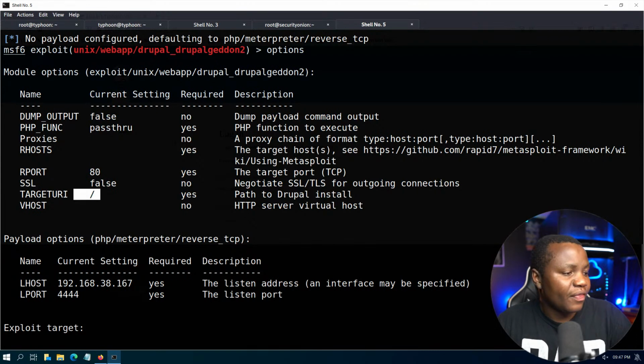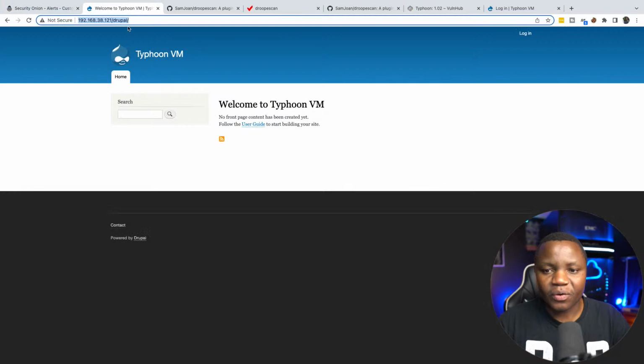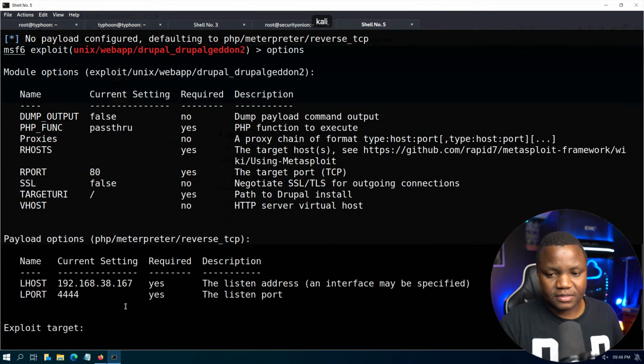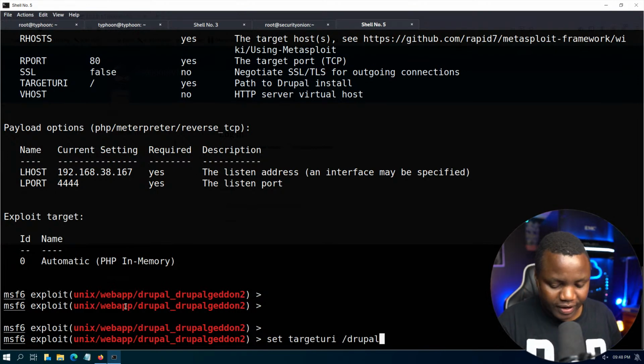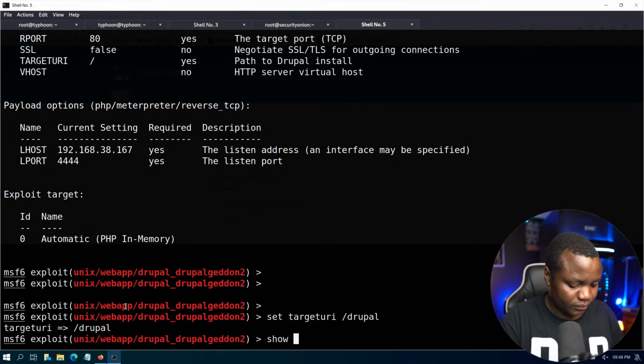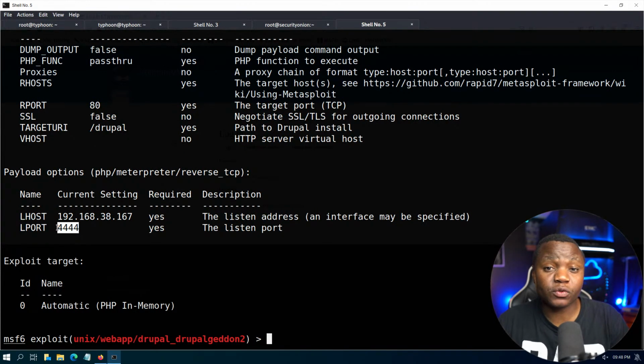Target URI, this one we might need to think about. It's thinking that we are at the root of the web server. But if you go back to our site here, you and I know we're on /Drupal. So we need to change that. Set target URI to /Drupal, which should now be correct. Show me some options. Okay. Then 444, we'll be able to track this one down very soon.